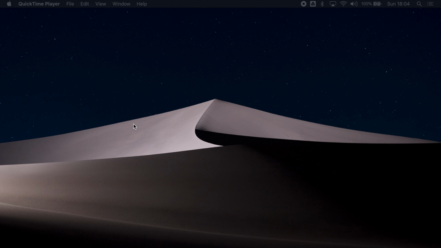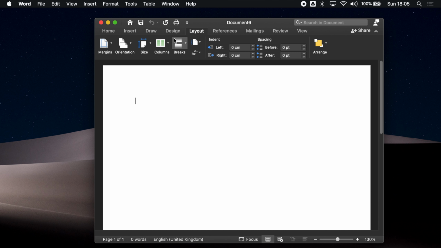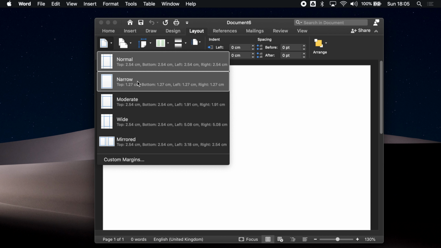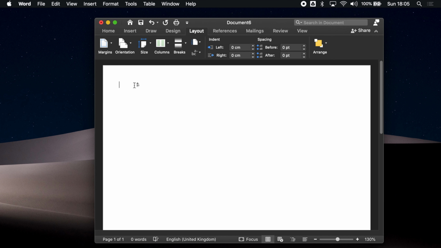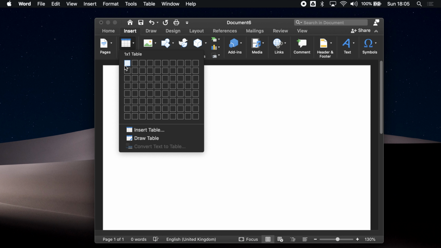So I'll open up Word. Once you have the Word document open, the first thing we'll do is change the margins. If you click on Layout and then Margins and then click on Narrow, this gives us more space to write a bit more information. We'll start by creating a table. We'll click on Insert and then Table and then add a table with 1 row and 2 columns.